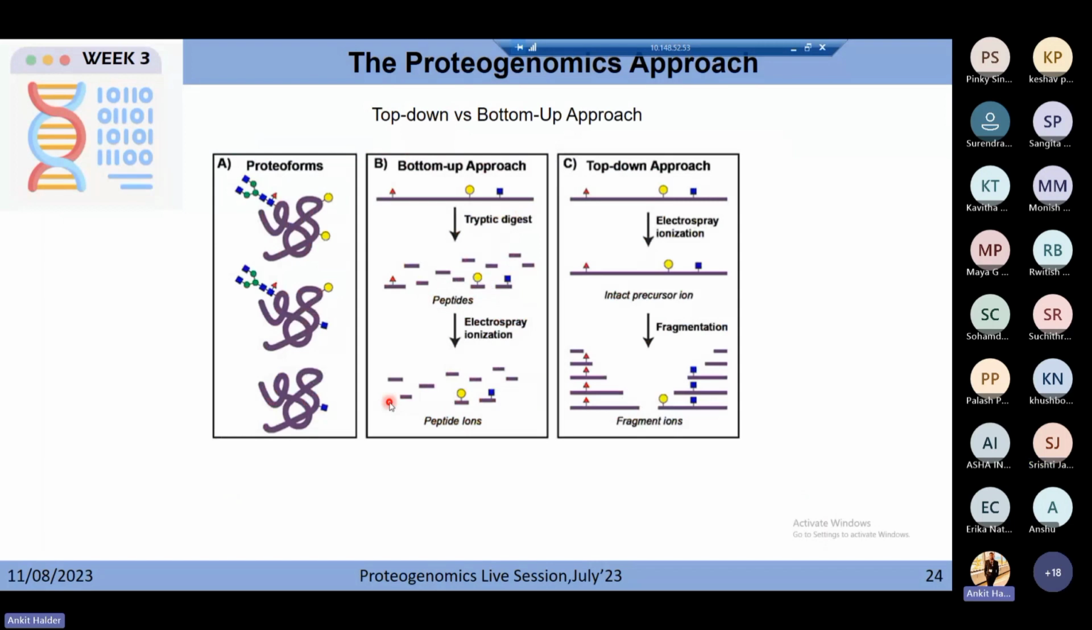Okay, so this kind of approach, as I was mentioning, is the bottom-up approach. Why bottom-up? Because we have taken the particular protein, first we digest it using different proteolytic enzymes like trypsin, and then we try to get the peptide sequences, and then we trace back which particular protein those peptide sequences belong to.